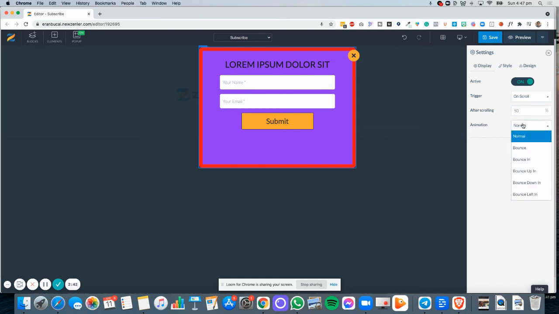You can also set up animations as in how you want it to pop up. So you could do different options like that. And you could just play around. There's a lot of options. Just play around with it and see which one you like the best.